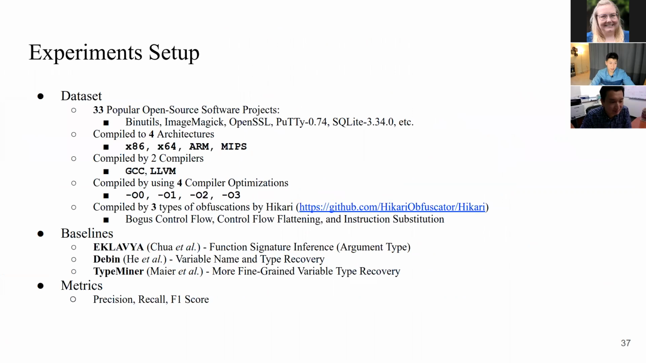So we evaluate StateFormer on 33 popular open-source software projects, and they are compiled down to different instruction set architectures by 2 compilers, as well as 4 optimizations and 3 obfuscations. And we compare StateFormer to 3 state-of-the-art machine learning-based type inference tools. The first one, EKLAVYA, trains a neural network, an RNN, to recover function signatures, which includes the number of arguments as well as the argument type for each function.